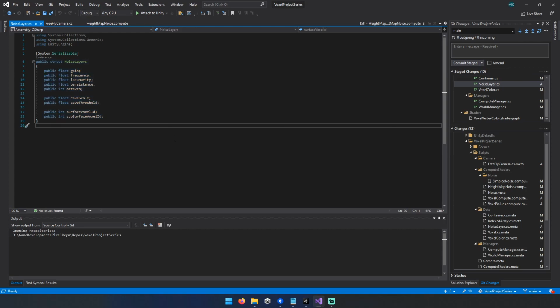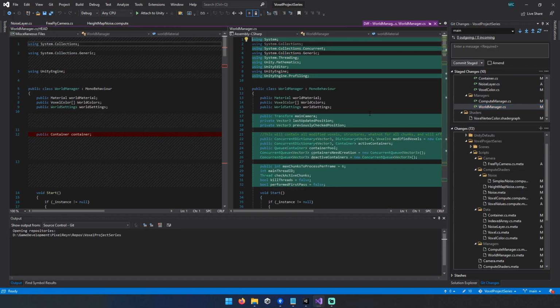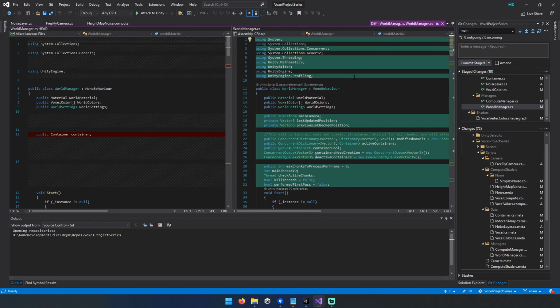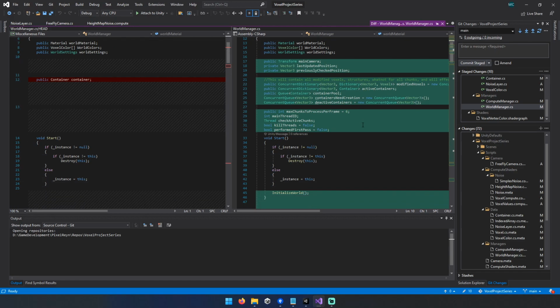Pretty self-explanatory here. And then we're going to go over to our world manager and set up our threading. Told you, a lot of changes this video. So we've got a whole bunch of new usings up at the top. We have collections concurrent, threading, Unity mathematics, editor use, and profiling. I believe editor use is for profiling specifically.